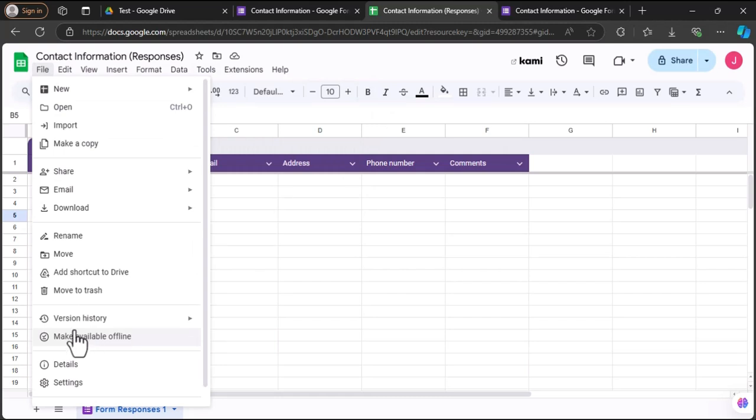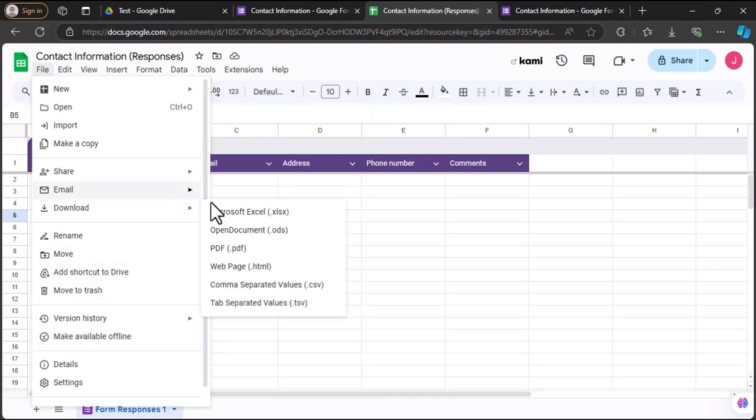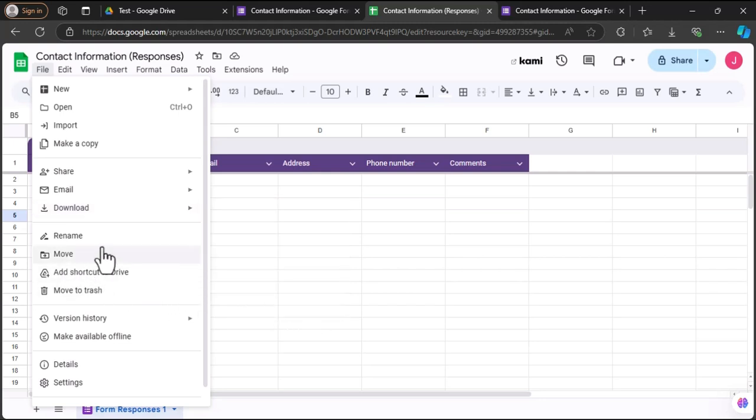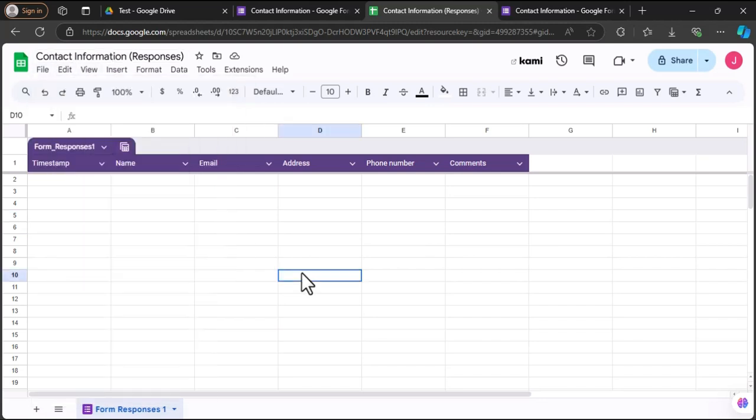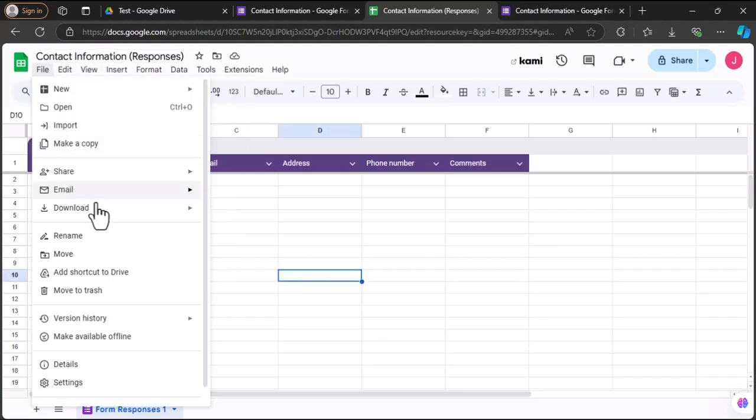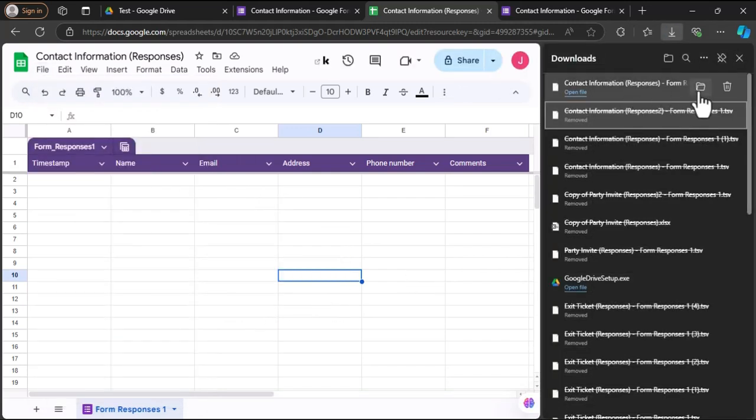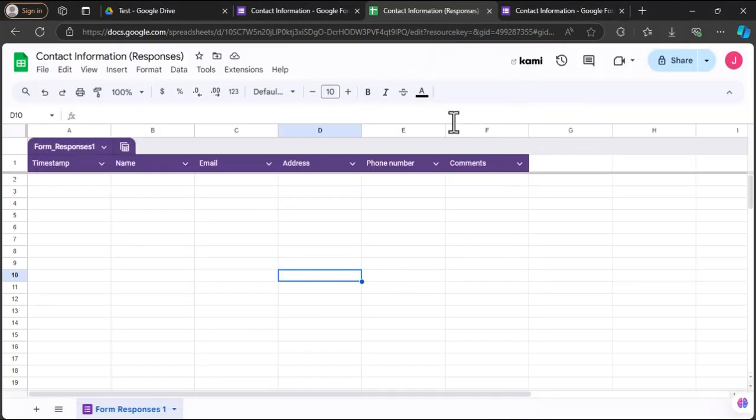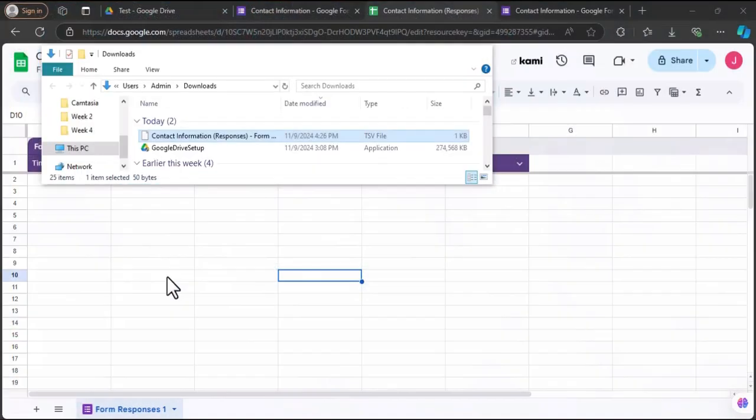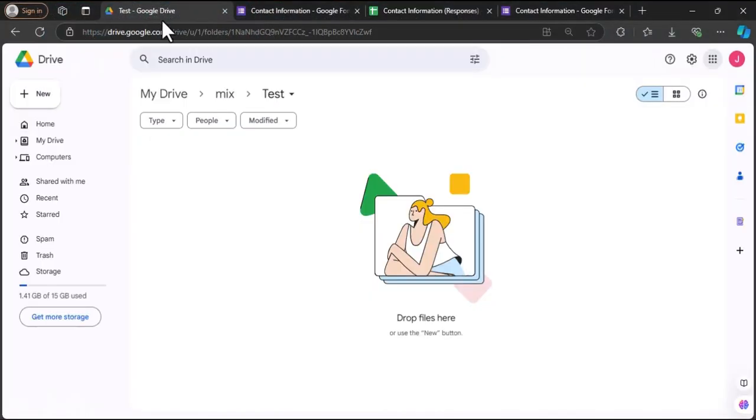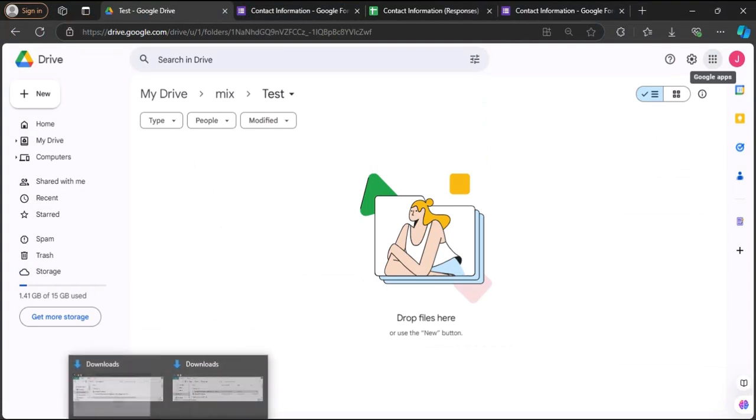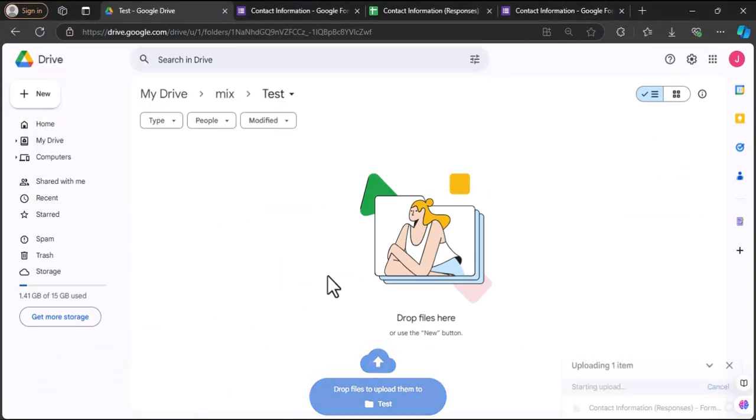I have a file. When I download this file, I have to make sure I choose the correct format: tab-separated values, TSV. Before you download, you can also make a copy of this one, because when you download, it only downloads the doc file. If I go to download now and click on the tab-separated download file, and I open up my downloads, it will give me this one, and I go to my Google Drive and drag it in there.